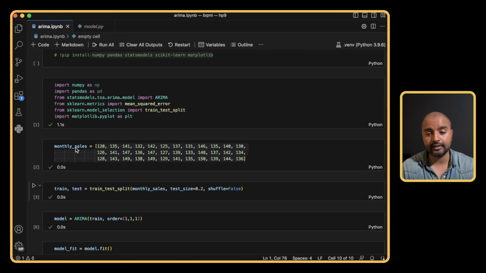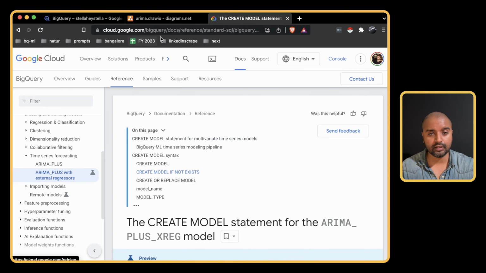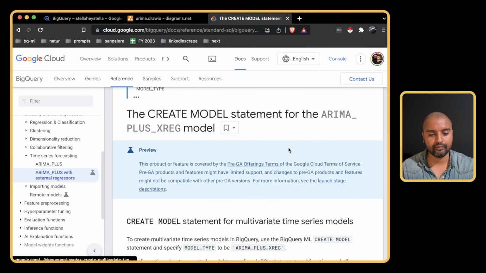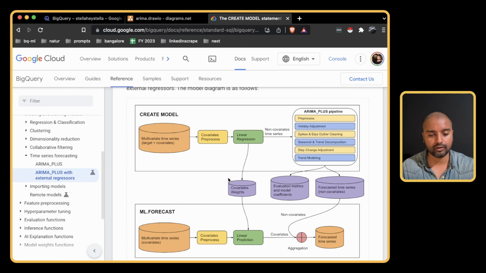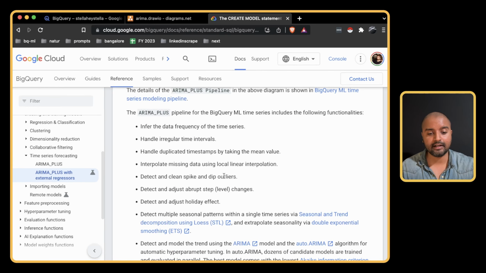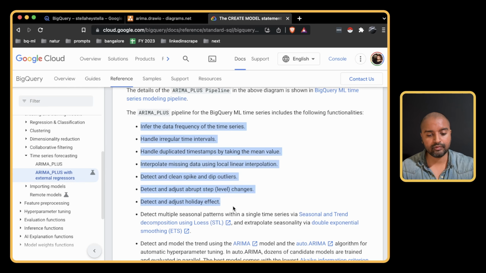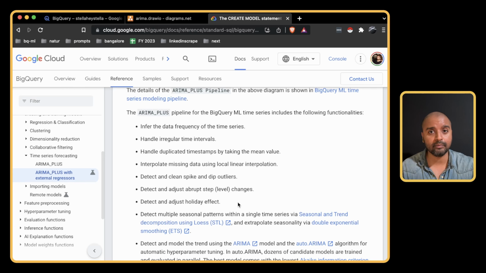Now, there are various other things that BigQuery does. So let's look at that next and see what steps we are missing in our Python model. If I go into the documentation of BigQuery, where we can see the create model, I just want to look at what is ARIMA_PLUS that BigQuery offers. These are some of the things that BigQuery does when we use the ARIMA model within BigQuery for time series forecasting, and they call this ARIMA_PLUS.